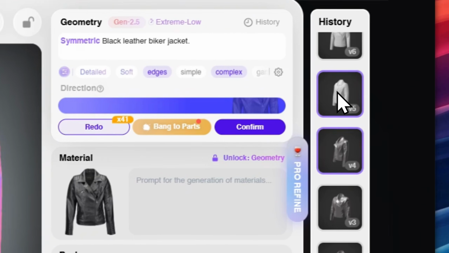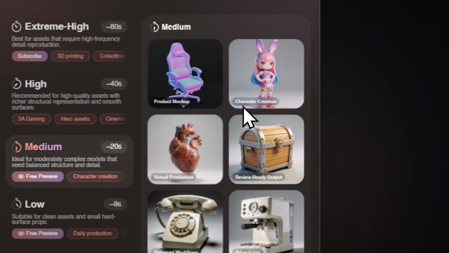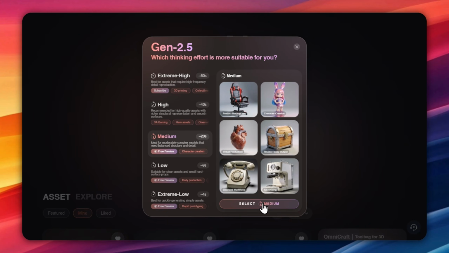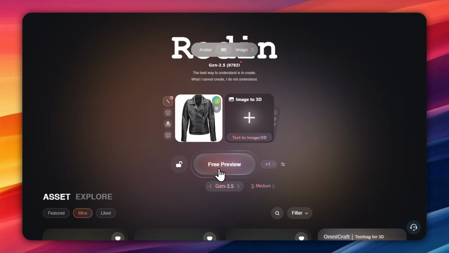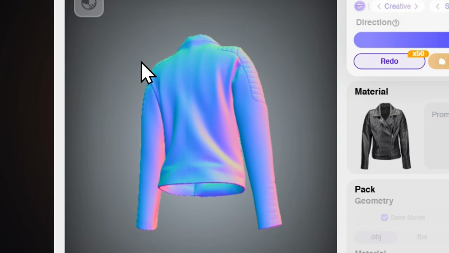Now I move to medium mode. This is where the jacket starts to feel more balanced. The model has more structure, cleaner proportions, and better surface definition, while still being fast enough for everyday product previews, e-commerce mockups, or quick catalog assets.